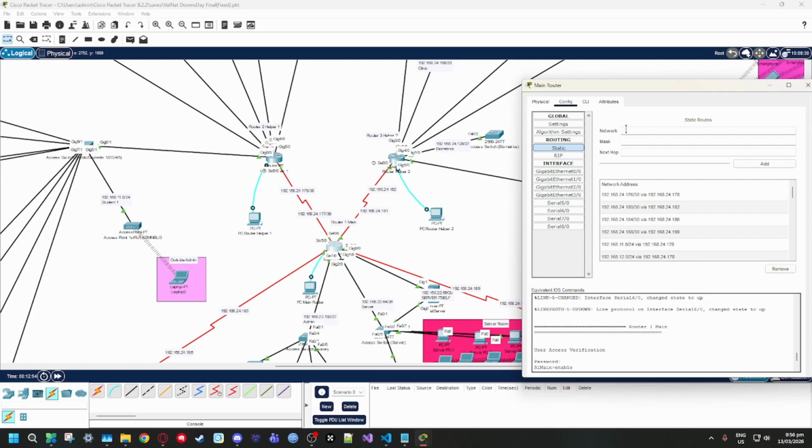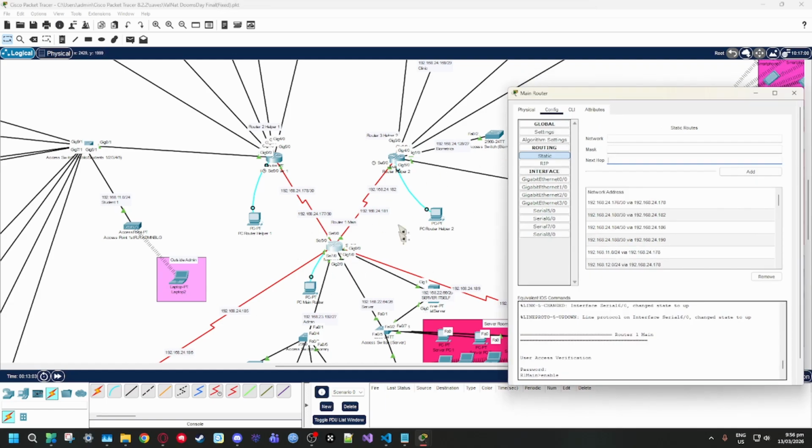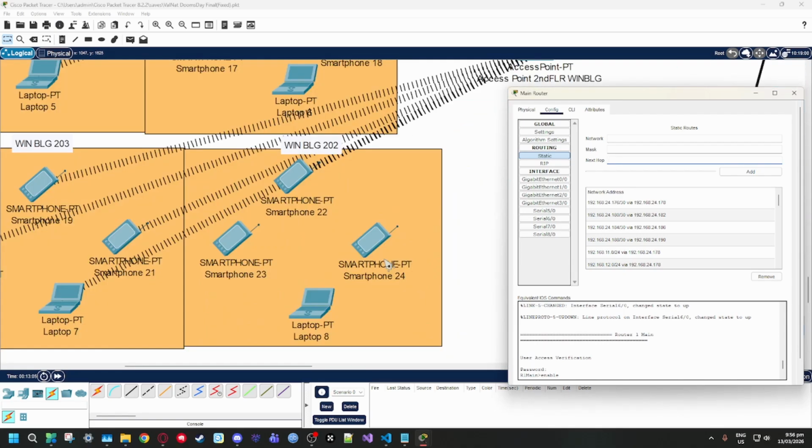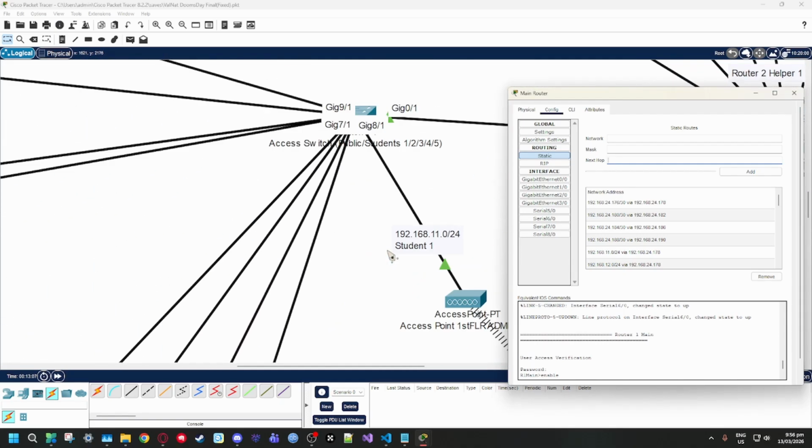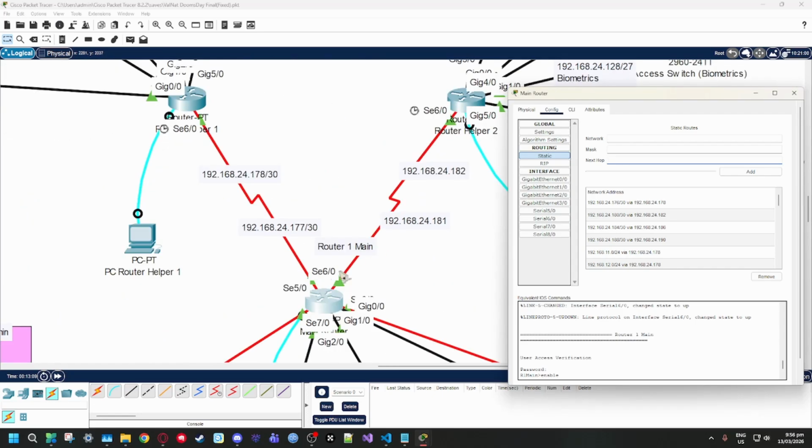It's usually 0. Now if you're classless, it might be different. You might need to do the math and do the subnetting for it, but it's usually just the network, the subnet mask, and then the next hop. If I'm in the main router, let's say, as you can see here, I'm in the main router.